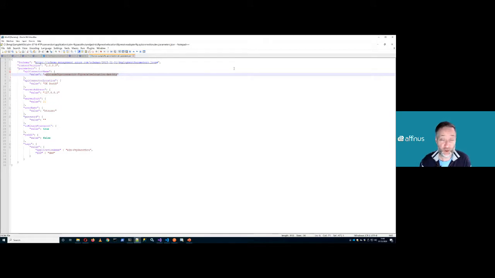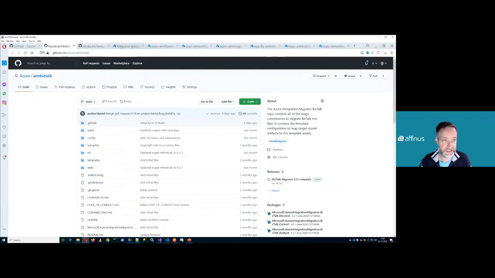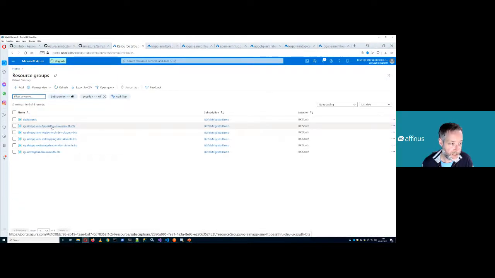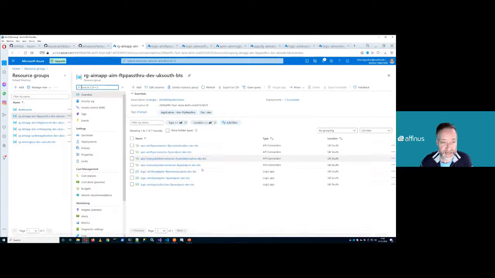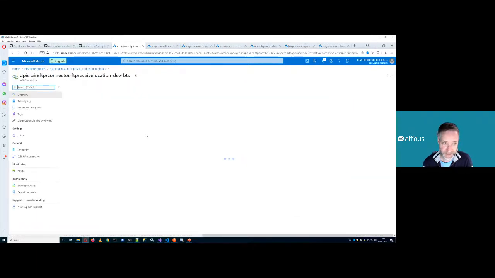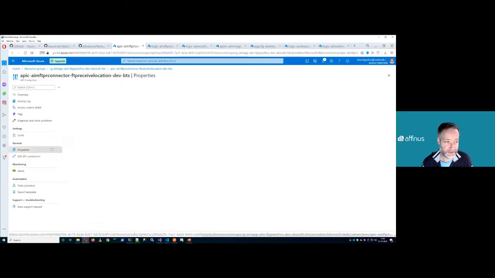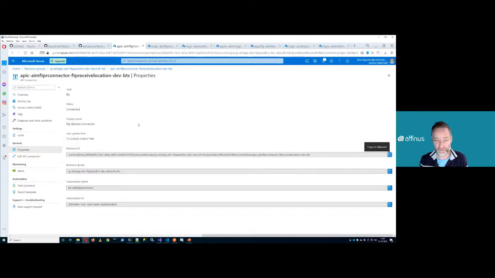And now I can do a deployment of that, and when I do a deployment and go up into Azure, if I come into my FTP resource group, there's the API connection for my FTP receive connector, and then I've also got the logic app here as well. If I was to open that up, it won't show you much, but if I edit, you'll see the values in here are actually from the parameter files, although I had to modify the parameter files to work with my FTP connection.